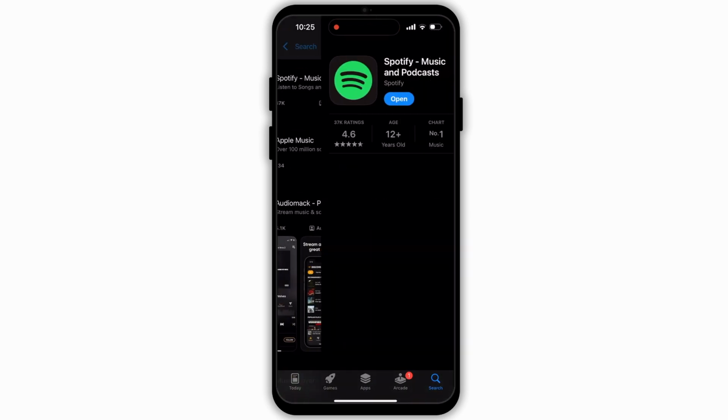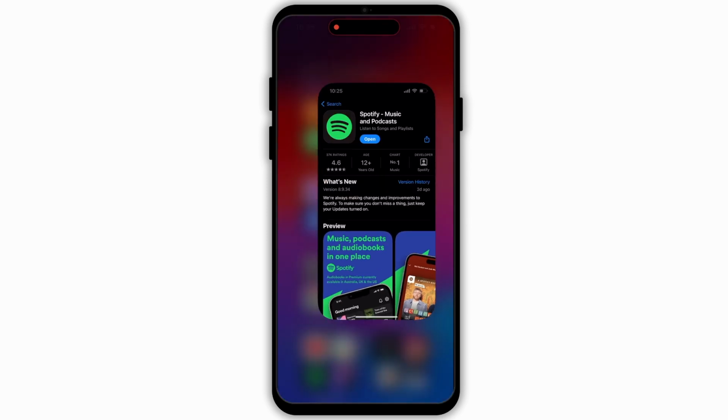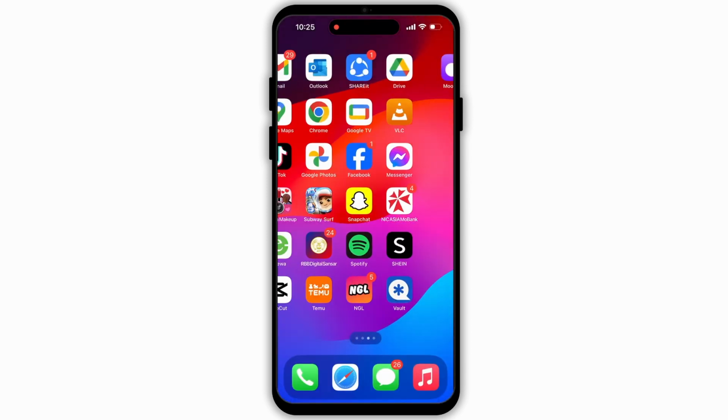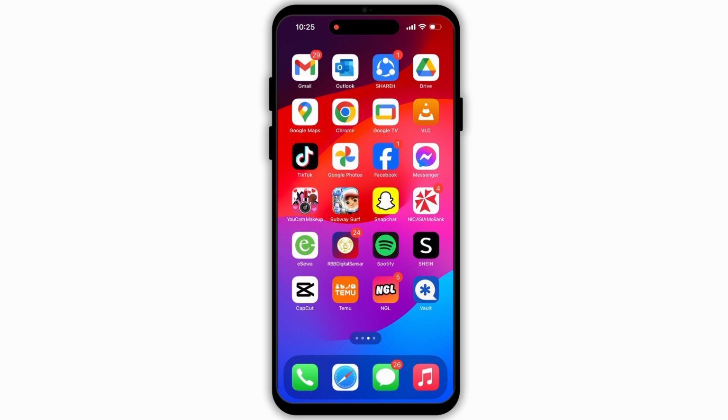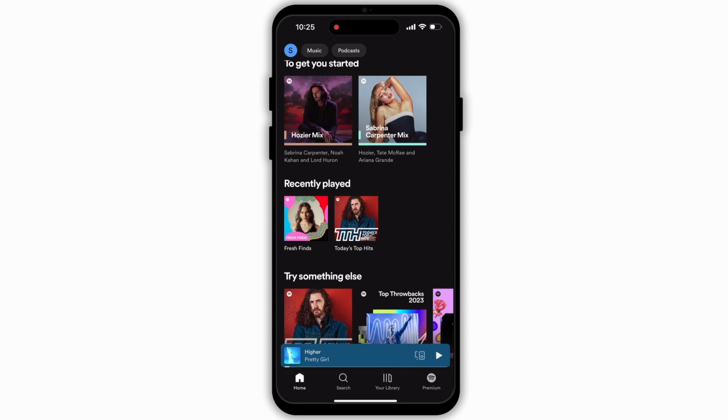If there are updates available, then update those. If not, then that means that your app is already updated. So now you can go back to your home page. After which you can scroll and navigate to the Spotify app. Then simply tap on the Spotify app to open it.